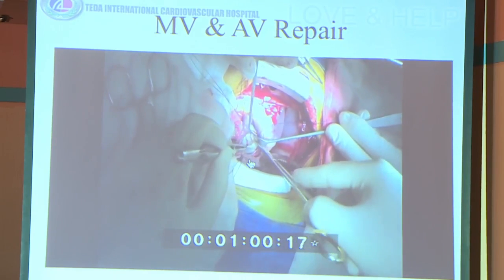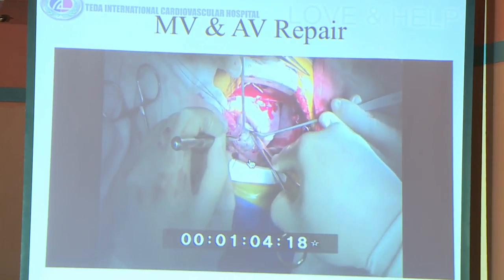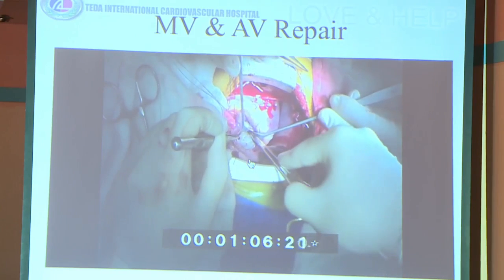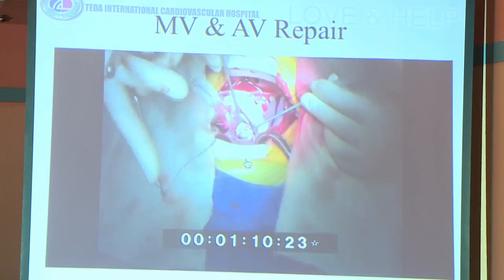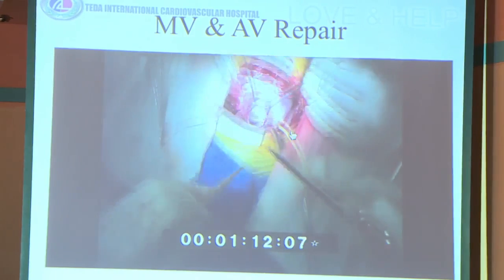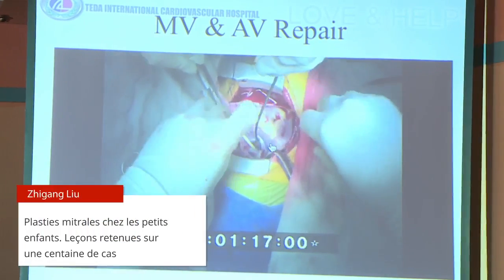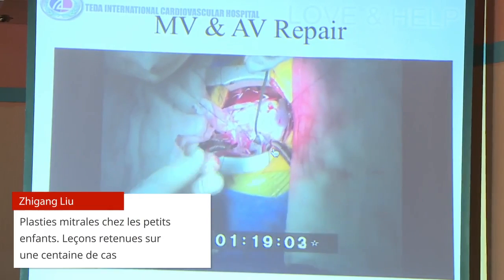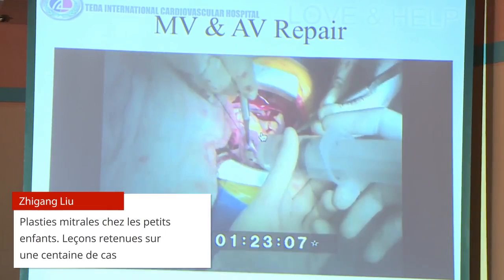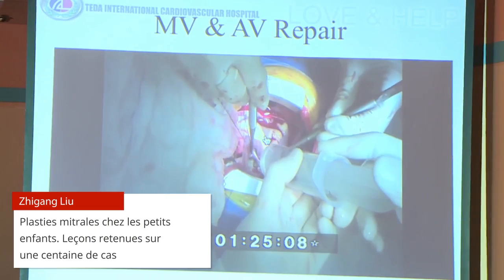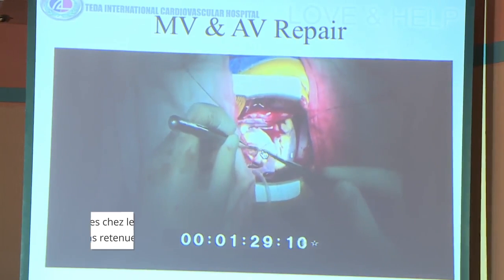Annuloplasty is done using 5-0 Prolene or 4-0 Prolene. I use this tourniquet, you can see here, to adjust the annuloplasty, and I use the Hegar dilator. I never make too small an orifice.